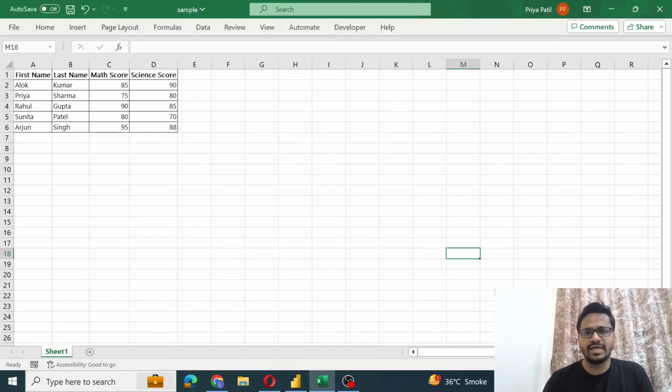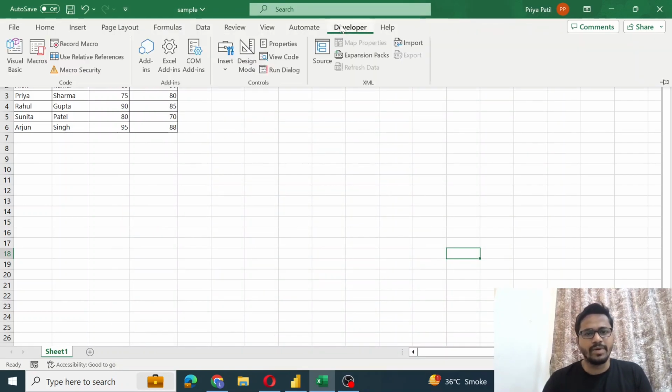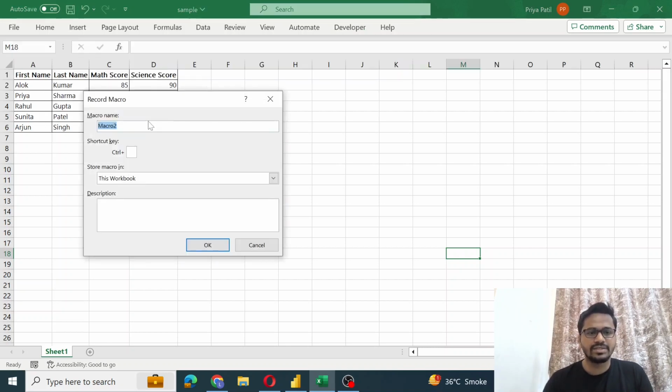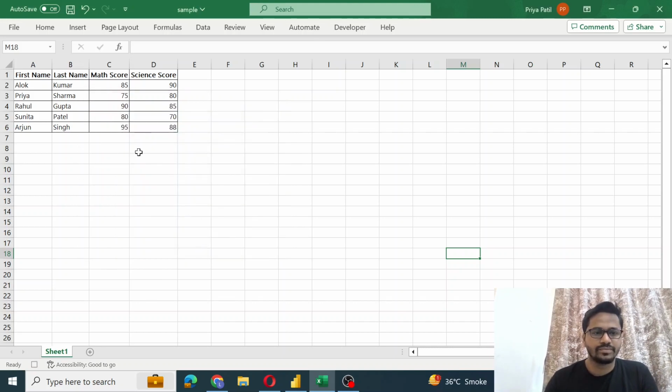Now we can see this Developer ribbon here. In order to use macros, I'll click on this Record Macro button. Once I click that, let's say I want to provide a name, so let's say merge name. Again, there cannot be any space, so you can use an underscore to provide the macro name and then click OK.